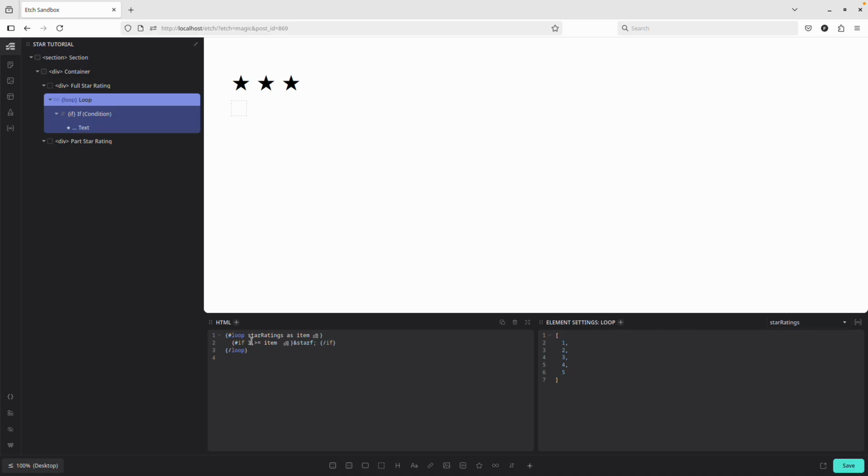There we go. So we have 3 because it's coming through this loop saying, hey, item is 1 on the first time through. So is 3 greater than or equal to 1? Yes. Display the star. Is it greater than or equal to 2? Yes. Display again. Is it greater or equal to 3? Yes, it's equal. Display again. Is it greater or equal to 4? No. So it doesn't display that anymore.